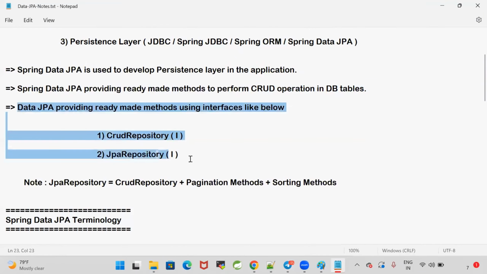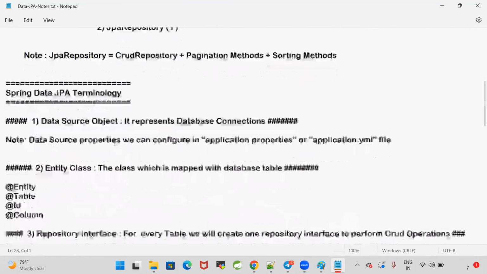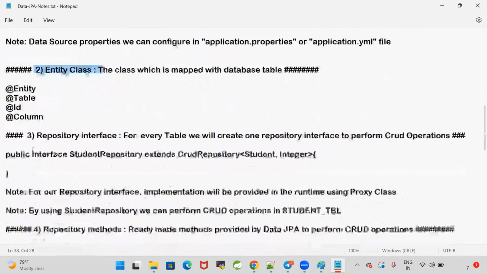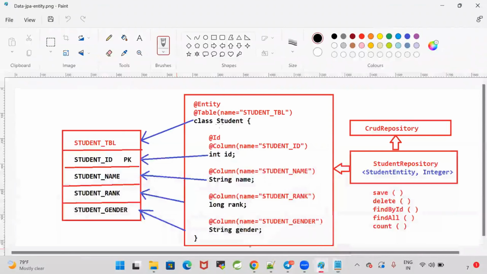JPA mainly provides two interfaces. One is CRUD repository, and the other is JPA repository. JPA repository is equal to CRUD repository plus pagination methods plus sorting methods. Now, the JPA terminology: first is the data source object, second is the entity class, third is the repository interface, and fourth is the repository methods.